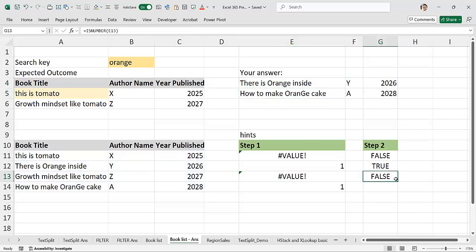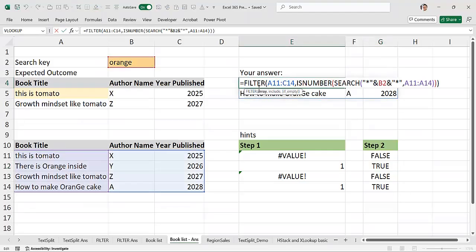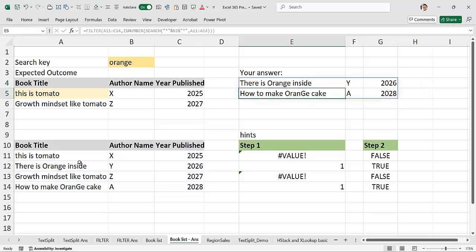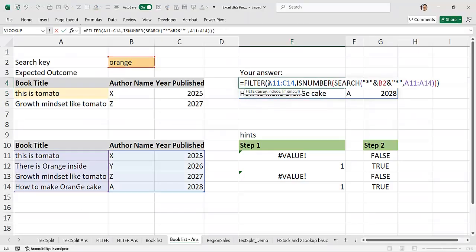You can see here, it's basically Excel returns this and this. That's all. This is how to combine FILTER, ISNUMBER, SEARCH, a typical usage while in searching mode. If you have a long list, this becomes very useful. Once again, using FILTER.